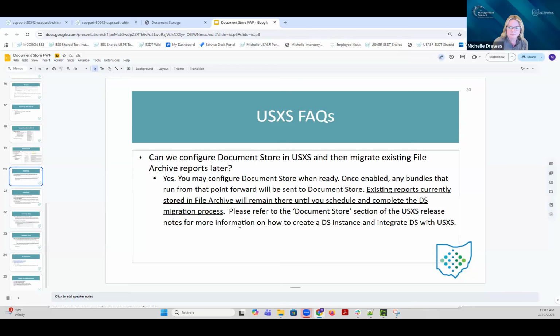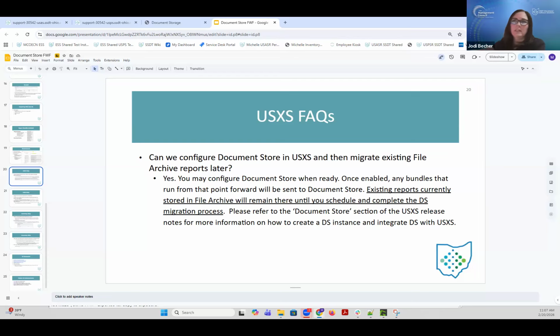Yep. And payroll and USAS, as soon as that module is installed, any job, any monthly close, anything that triggers reports that were previously sent to the file archive, they now just automatically start populating in document storage. We will not add anything more to file archive because we're trying to migrate everything out of it. So once the document store module is installed, everything starts going there.